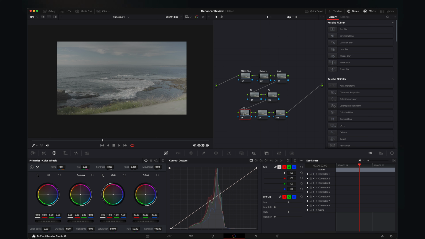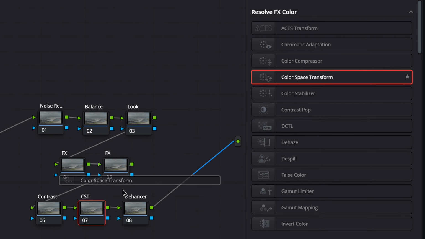This one is for contrast. This one is for our color space transform. Final node is where we put Dehancer. So the first step is to get our footage out of S-Log and into Rec 709. And the way you do that is with this thing called a color space transform.